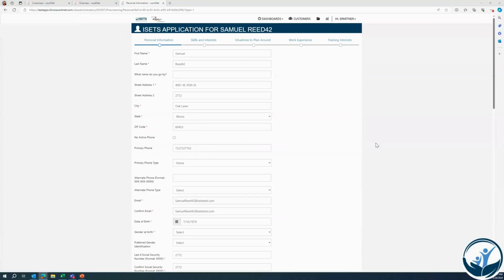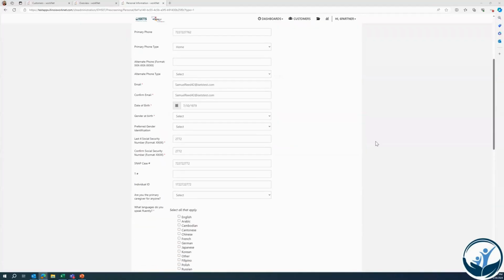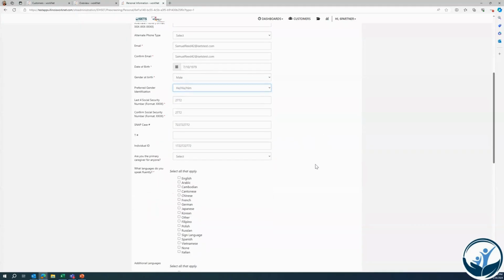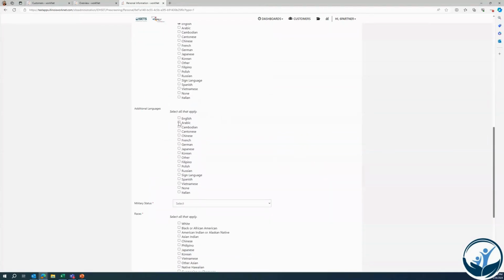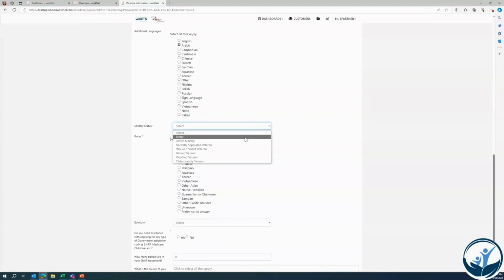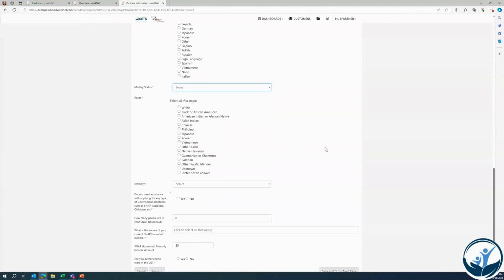Once at the assessment screen, make sure that all of the customer's personal contact information is correct. Make sure that any fields with a red asterisk are completed. Those fields are required. Choose gender at birth, preferred gender identification, and any other information that is relevant. Make sure that you include languages that the person speaks, military status, and race and ethnicity as appropriate.